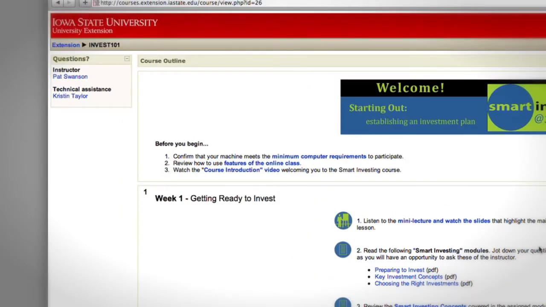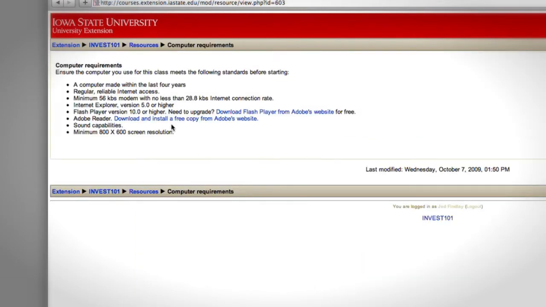Before we begin going through the course itself, let's look at some computer requirements that you need in order to run this course. First, click here on Minimum Computer Requirements. Here's a list of things that you need to look for on your computer to be able to actually go through the Smart Investing online course.